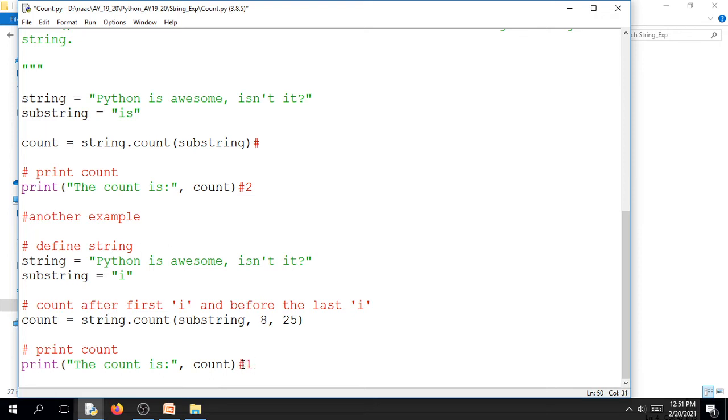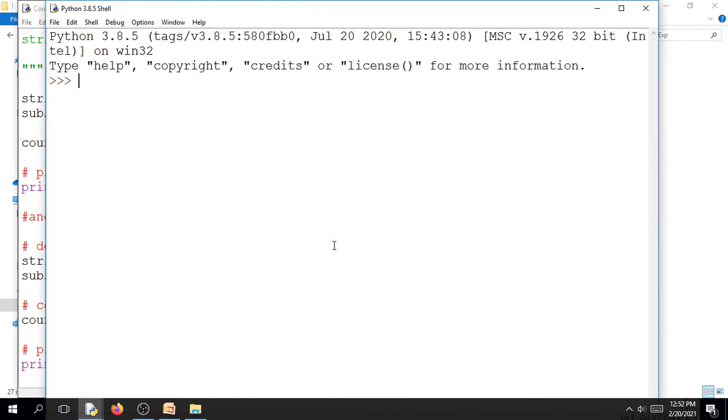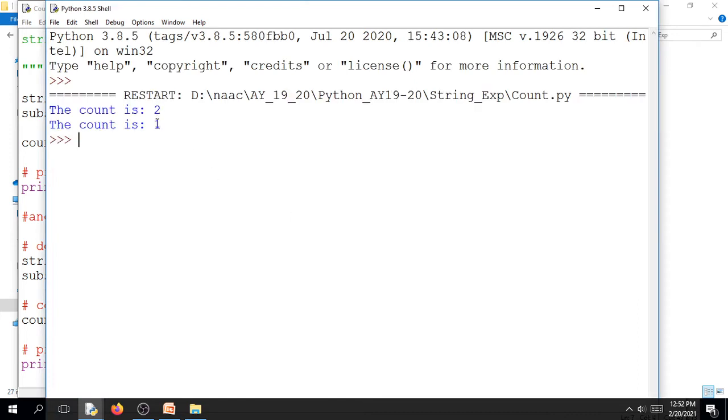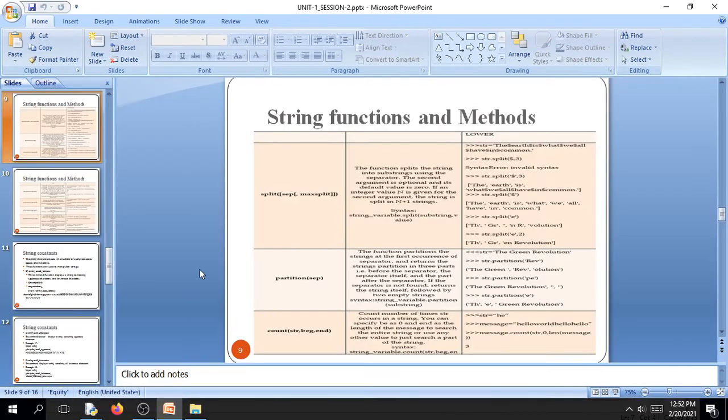Even though here I have 3 i's, I will get only 1 because the starting range is 8 and the ending range is 25, which is exclusive. So I will get only 8 to 24. Only 1 "i" is available, that is here. Run this code and we'll see whether I am getting 2 and 1 or not. Okay, 2 and 1. So this is how count works: count with the entire string, count with a particular substring, and count with a range. Now we'll quickly move to the next slide.